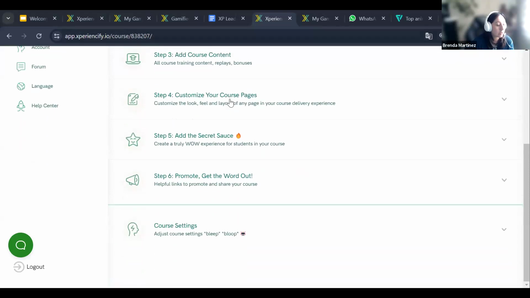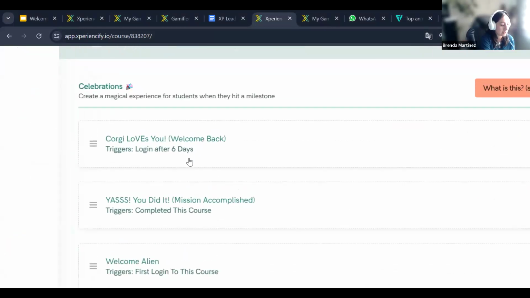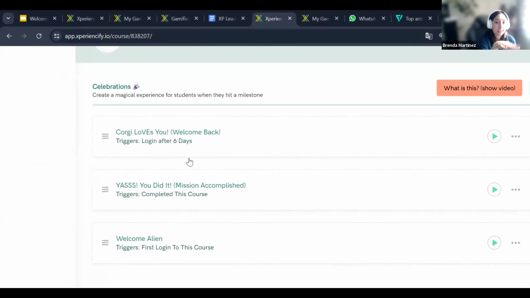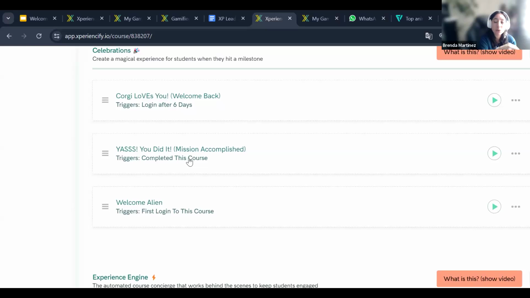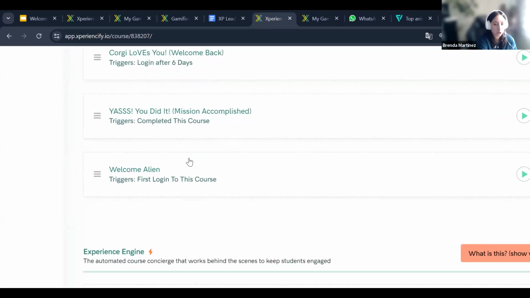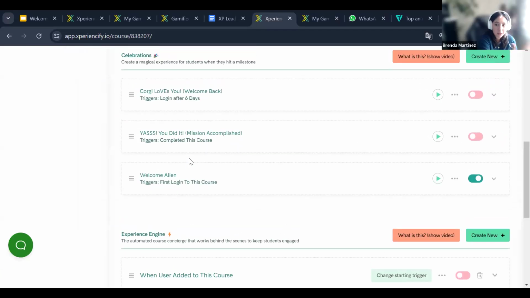So let's take a look at what the experience engine has in the Gamified lead magnet. If you go to step number 5, we will find that we have 3 celebrations for this Gamified lead magnet. The first one that we see here is that after 6 days, and you will see why 6 days in a minute, when they log back into your course, they will see a celebration happening. The second celebration happens when they complete the course, and the first celebration happens when they first log into your course. Again, a sneak peek of the gamification that you will give them if they sign up for your course.